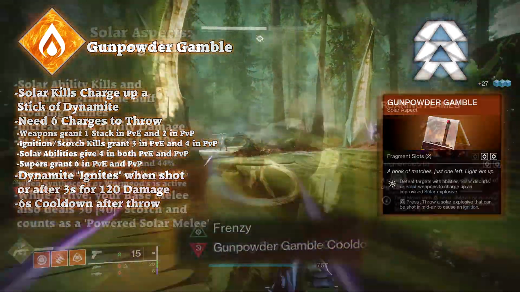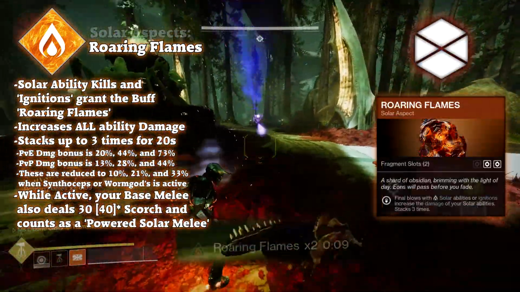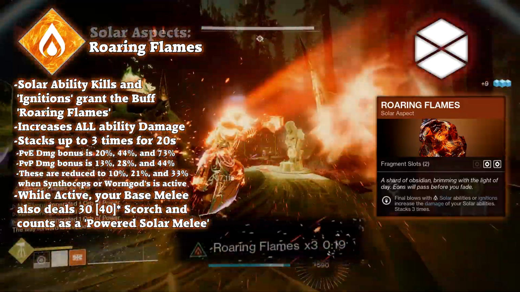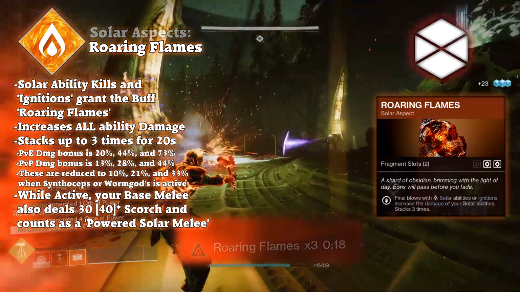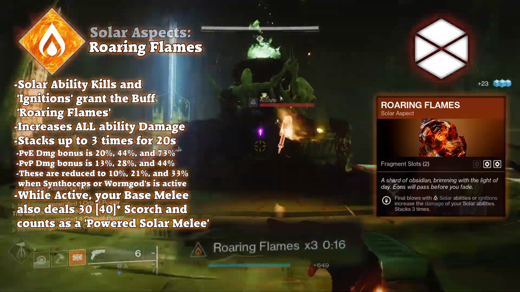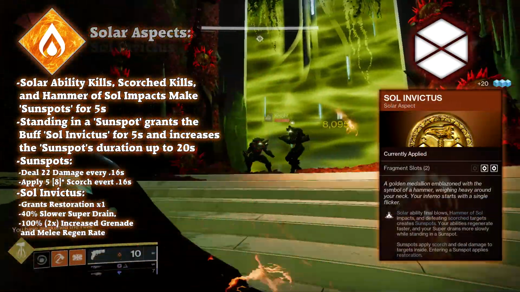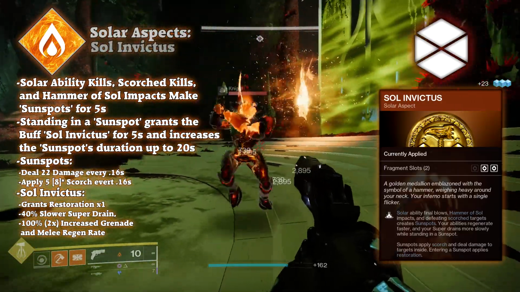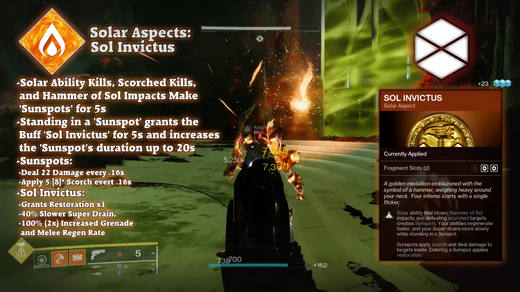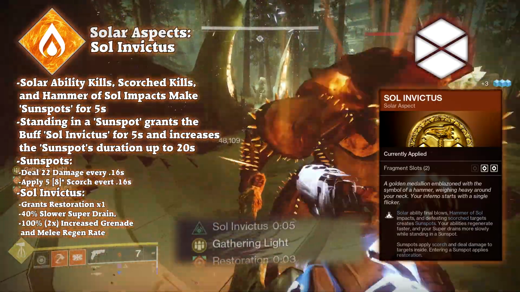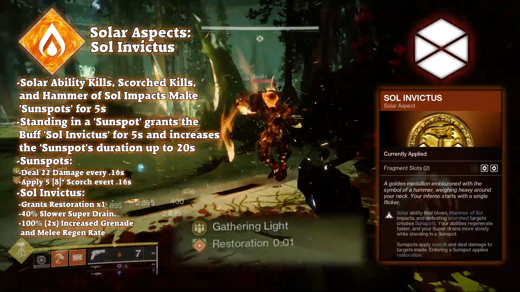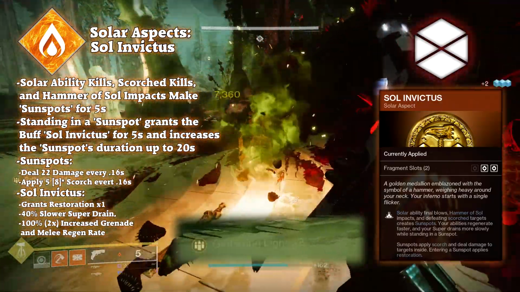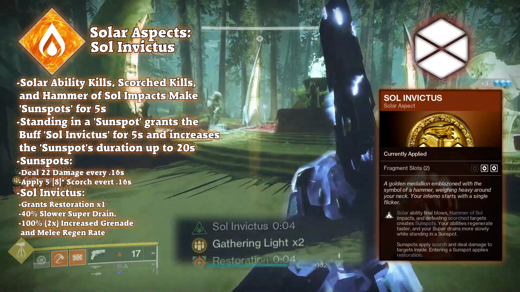Roaring Flames makes it so final blows with solar abilities or ignitions increase the damage of your solar abilities. This stacks up to 3 times and lasts 20 seconds. Soul Invictus makes it so solar ability final blows, Hammer of Soul impacts, and defeating scorched targets will create sunspots. Standing in a sunspot gives you the Soul Invictus buff, which grants Restoration times 1, 40% decreased super drain, and 100% additional base grenade and melee recharge rate.